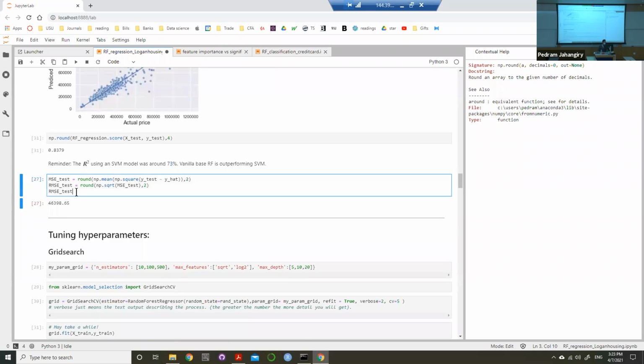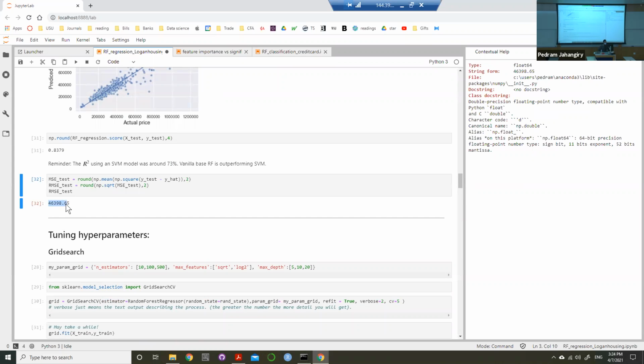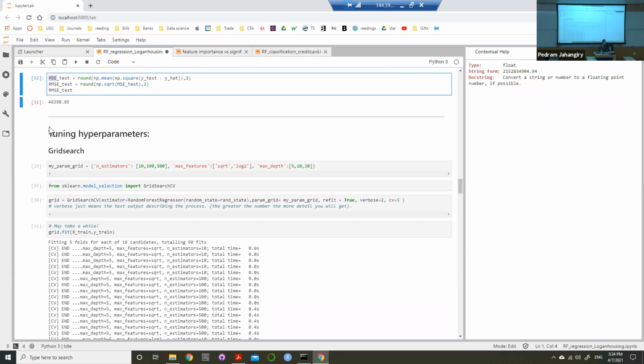Okay, then I can look at the RMSE in the test set. So this is the RMSE in the test set. What is the unit of the RMSE in the test set in this example? Dollars. Very good. Because our target variable is sold price, the RMSE unit is dollars. The unit of the MSE is dollar square, which doesn't make any sense. So that's why we report the RMSE.